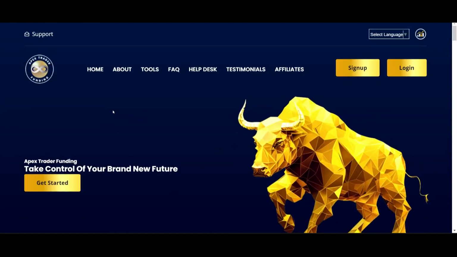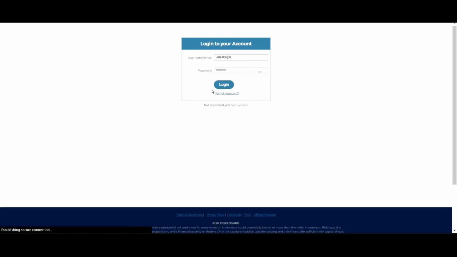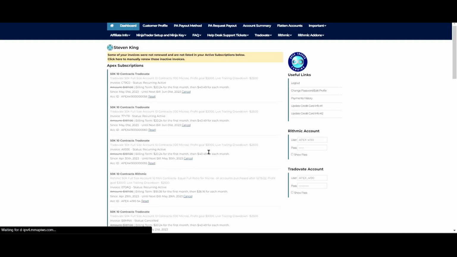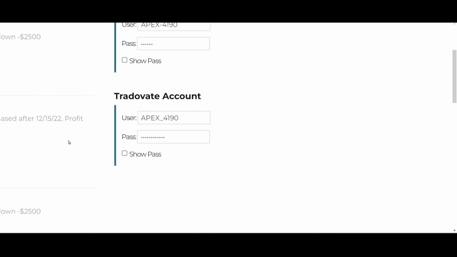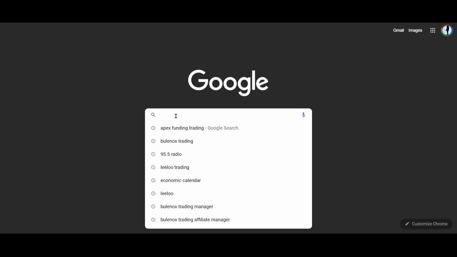First thing you're going to want to do once you have that is you'll get an email saying that your Tradovate is ready, and then you'll go ahead and log into your account. Once you're logged in here, if you scroll down on the right hand side, you have your Tradovate account username and password. So go ahead and set it up to where it shows the password, and then you're going to want to copy that.